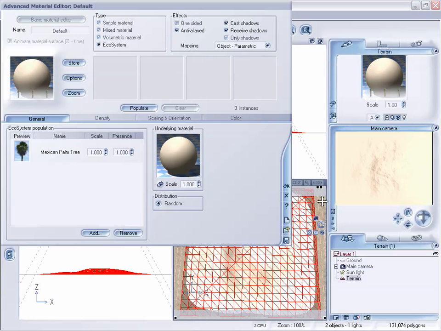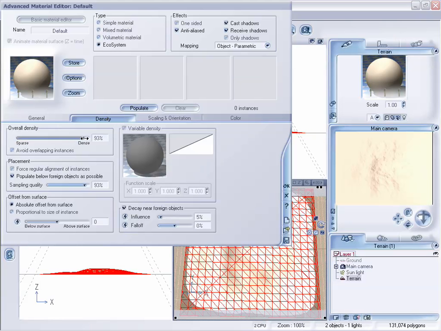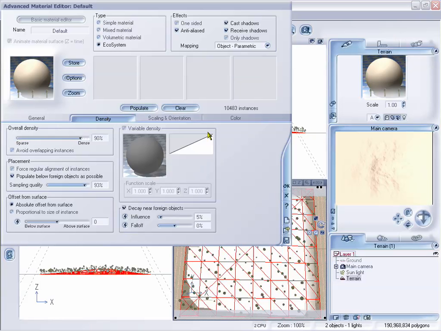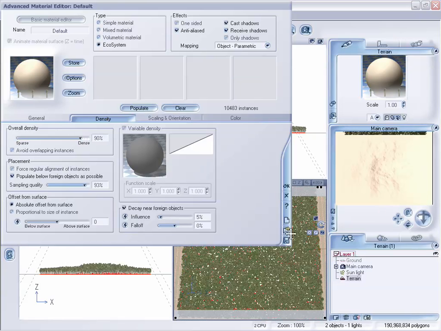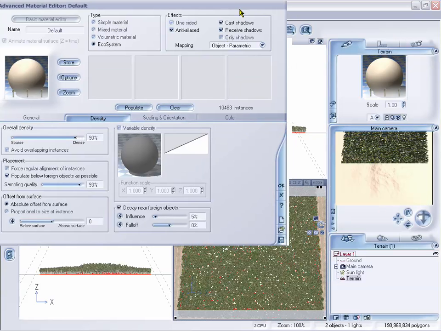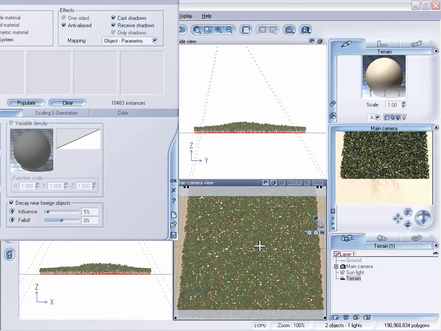And because our terrain is actually rather small right now, we're going to have to scale down our palm tree, which I'm going to bring down to about 0.2. Under density, I'm going to bring it up to 90% and click populate. Now, as you can see, we have 90% distribution of this ecosystem on our terrain.